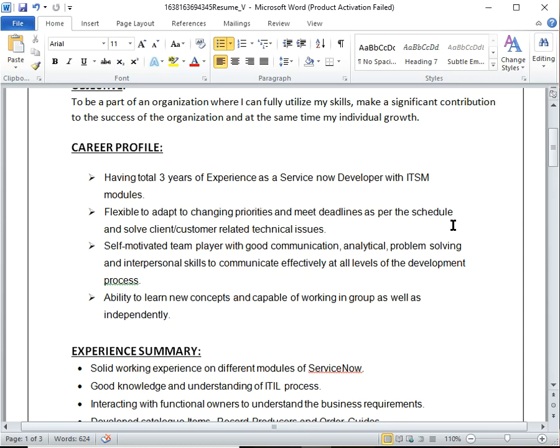Differences means, some updates are there. What are the client side script updates? Can you give one or two main differences between Kingston and Orlando or Quebec? I didn't observe so many. Okay, fine.